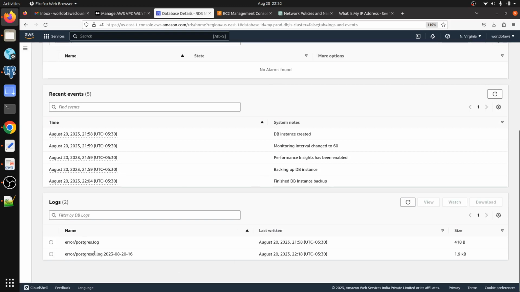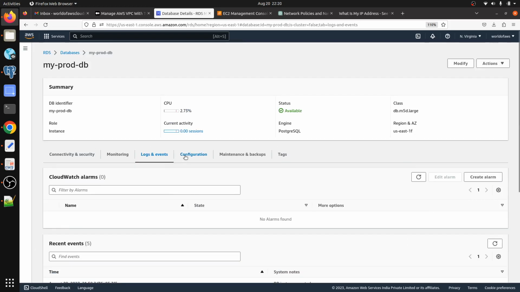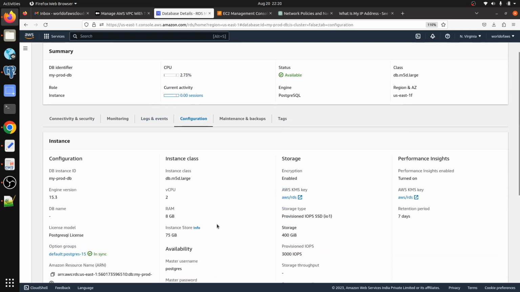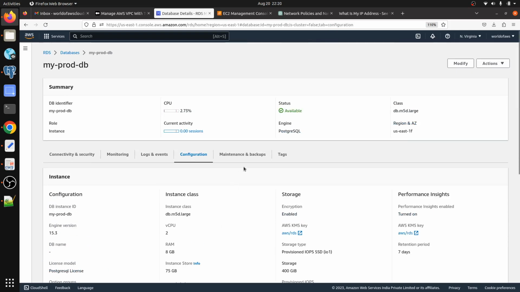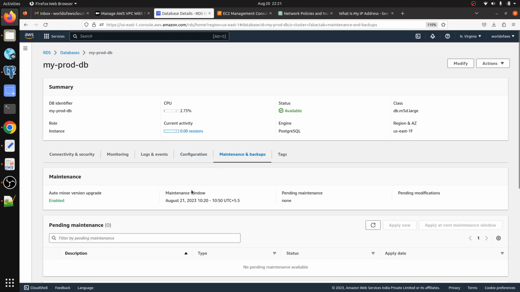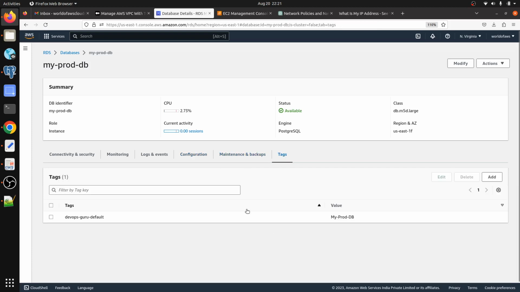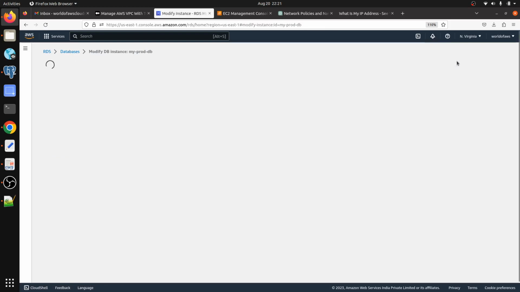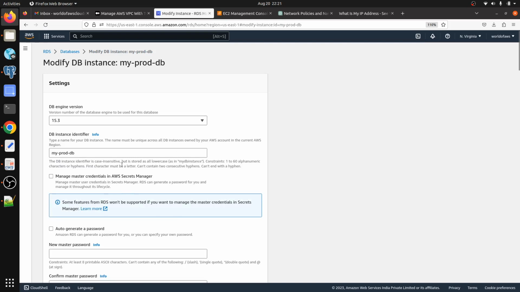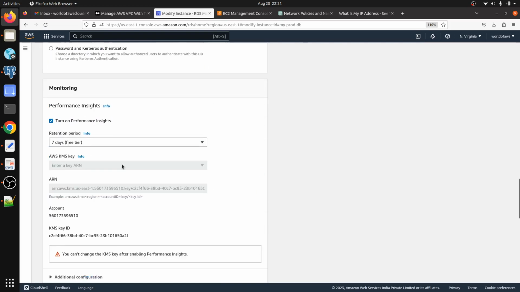Here you can check the logs as well. If you want to check a log, you can click on it, download it and check the logs. And here is the configuration for our database. Here we have maintenance and backup, and here we have tags, so we have to give the tag. Let's go back, and if you want to modify it, you need to click here and you can do the modification according to your requirement.